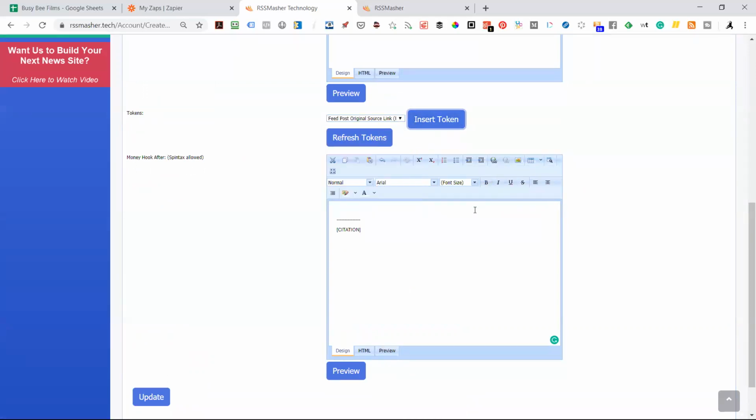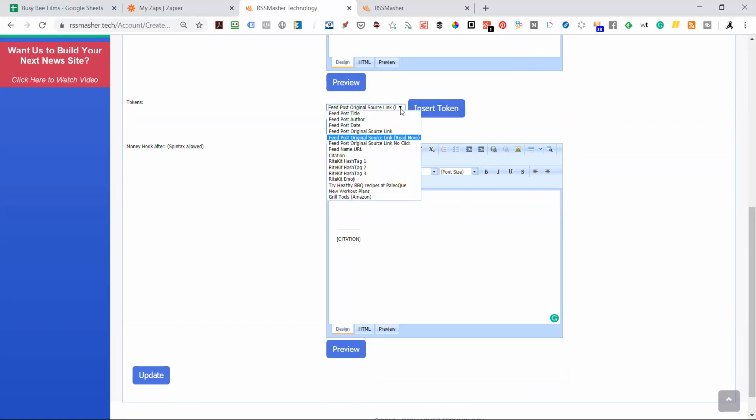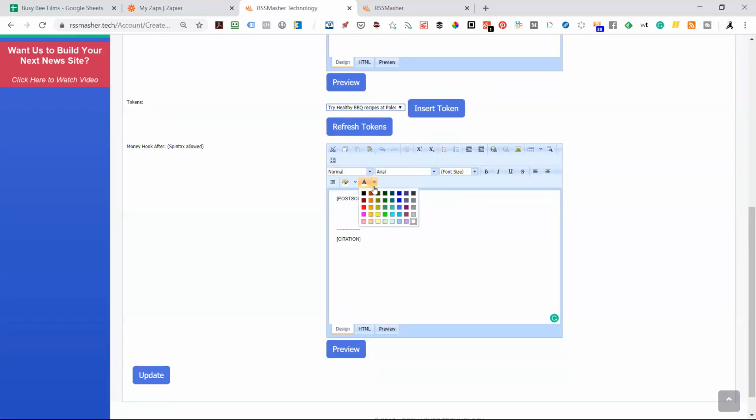Insert token, and paste it right here. Okay. Now this is typically right there after the read more. This is where I would put my custom tokens, my money hooks. And because I don't have any drone custom tokens, I'm going to use my barbecue recipes just for examples here. And these are all Amazon links. So I'll post that there and hit update.